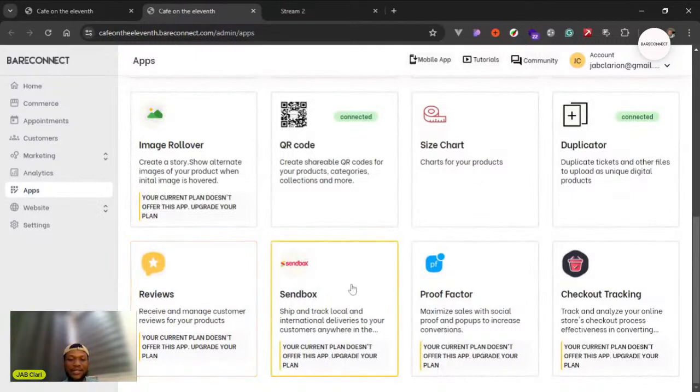The reviews, Sandbox, Proof Factor. Proof Factor, I especially like this because when people visit, you want to let them know that there are actually people buying on your website. So if they don't buy fast, it's going to run out of stock. This is something that you can use.